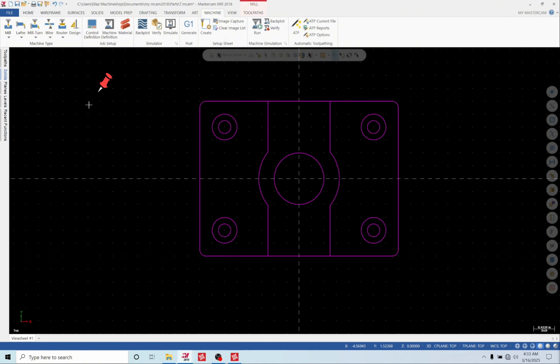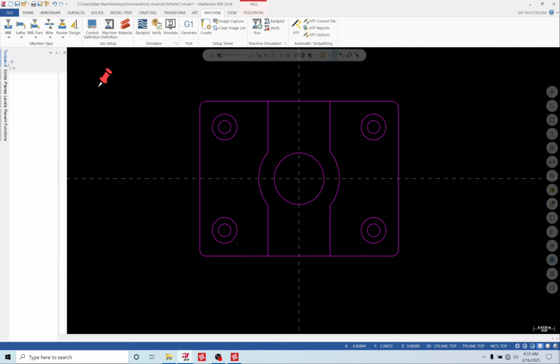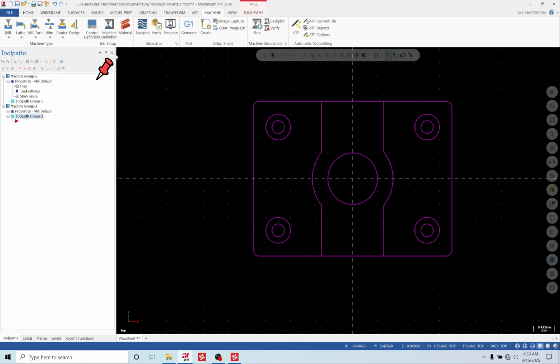I only put it back when I'm gonna draw, but after that, when I'm already going to get into toolpaths, we're going to go ahead and pin it. And from here, as you can see, I already had a machine group. We're going to close this one, and these little plus minus signs will give you more options here for the stock.